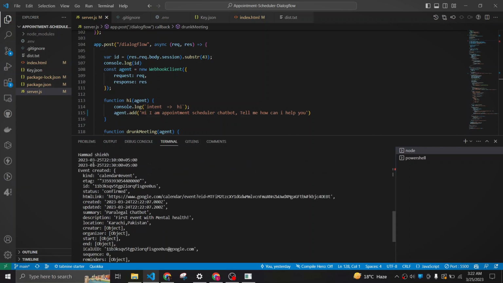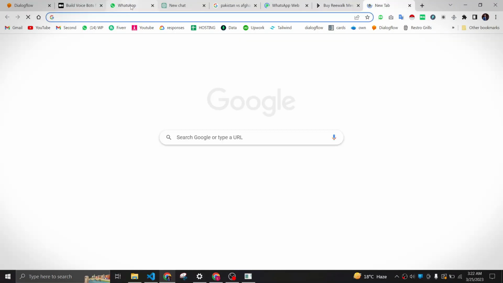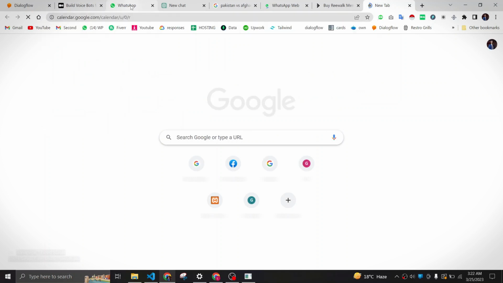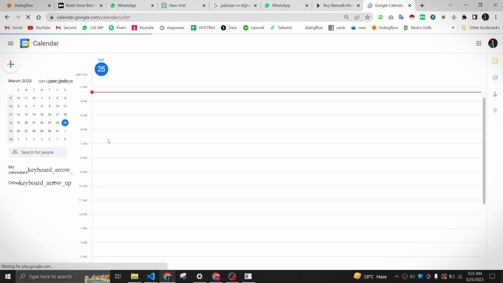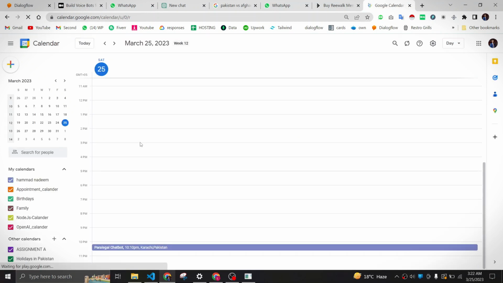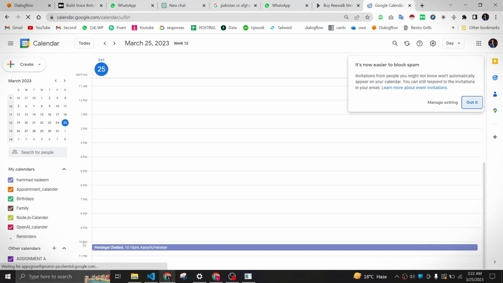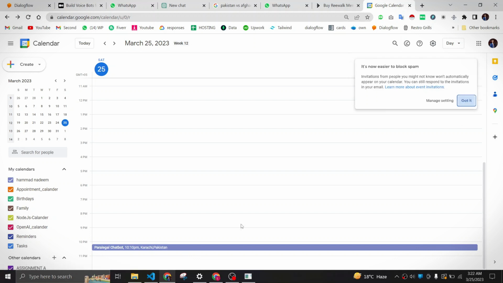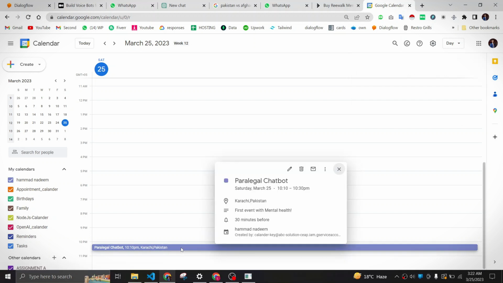Okay, let me just check. So you can see event created, and these are the time slots coming. So for this I will definitely go to the challenge section. So I just open my Google Calendar and let's see. So I just go to the time. I put the time 10:10 a.m. to 10:30 a.m. So you guys see this, it will create a schedule.